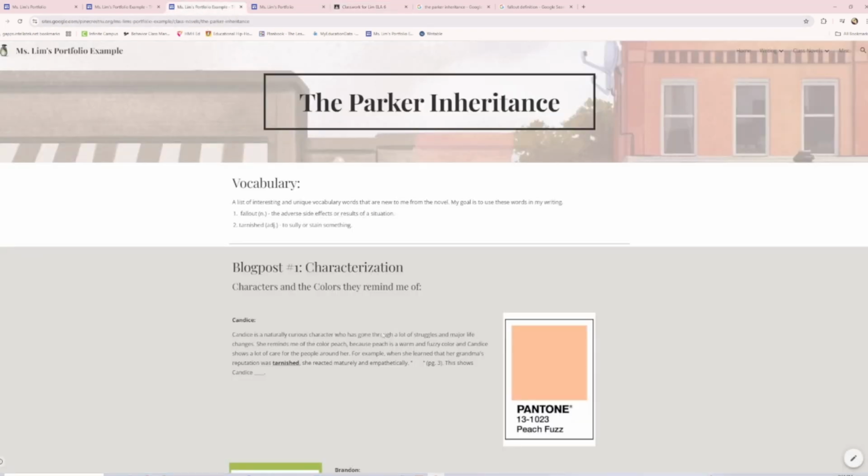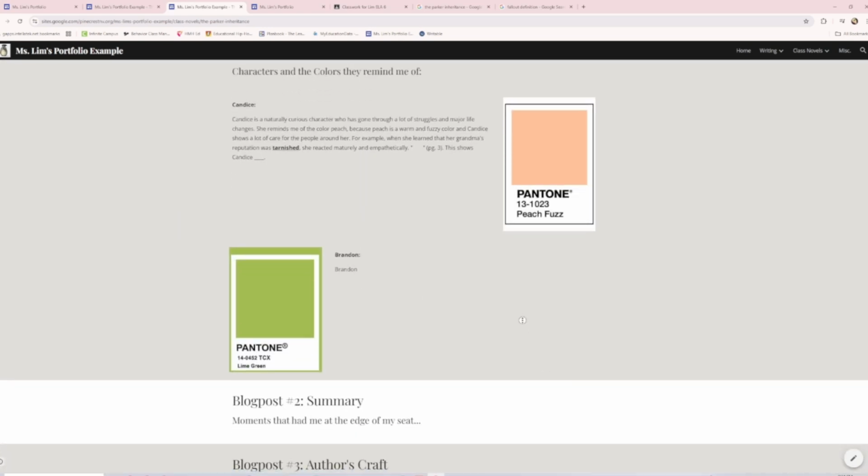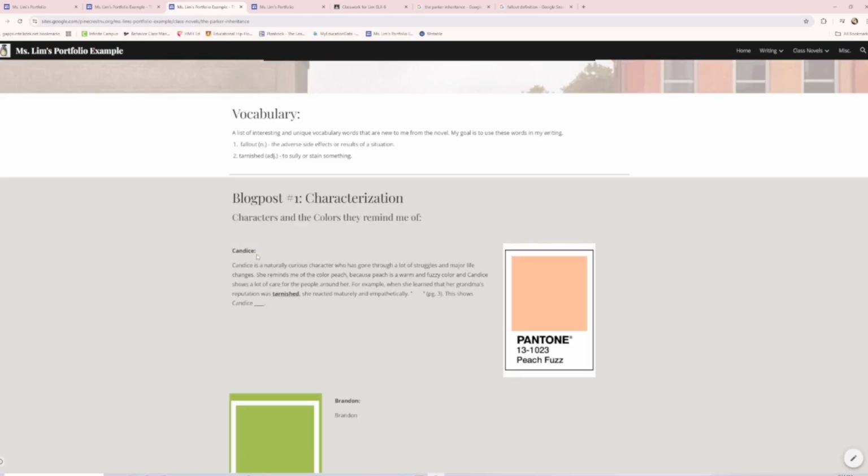So as you notice, the one that I have included in the example that I've made for you is characters and the colors they remind me of. What a student who is doing this will do is they will write the character and explain, right? The example that I have here is something like Candace. Candace is a naturally curious character who has gone through a lot of struggles and major life changes. She reminds me of the color peach because peach is a warm and fuzzy color, and Candace shows a lot of care for the people around her.